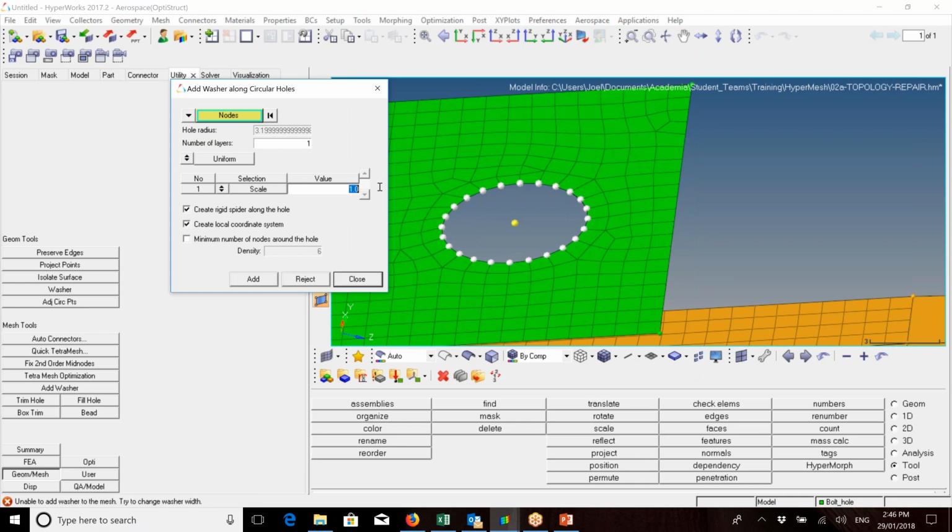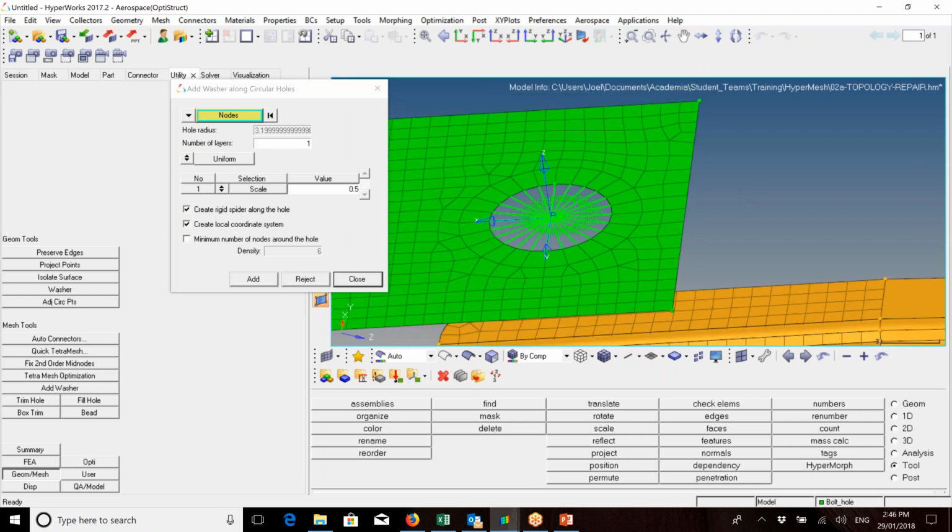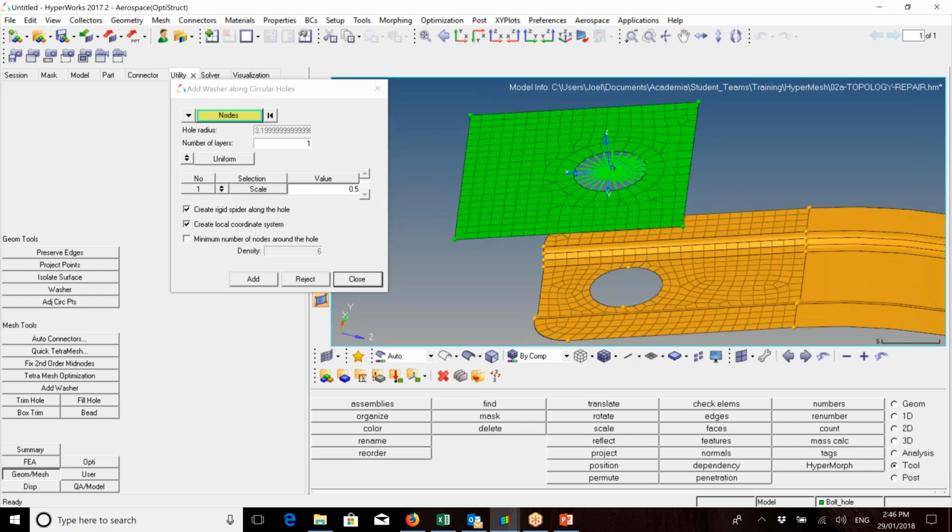So there we go. Our element thickness was a bit funny, so you can always change the number of layers you want or the scale value, which means that now that's gone half the element size, sorry. And we can see that now we've also got a rigid body spider created in there. So this is a fast way of creating those bolt holes, bolt nodes to create the beam. And you've got a nice flush circle around the edge.